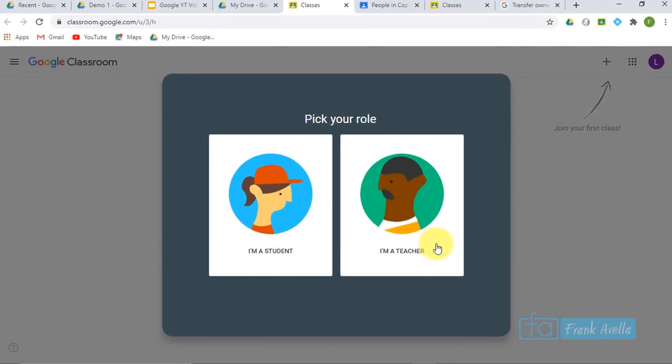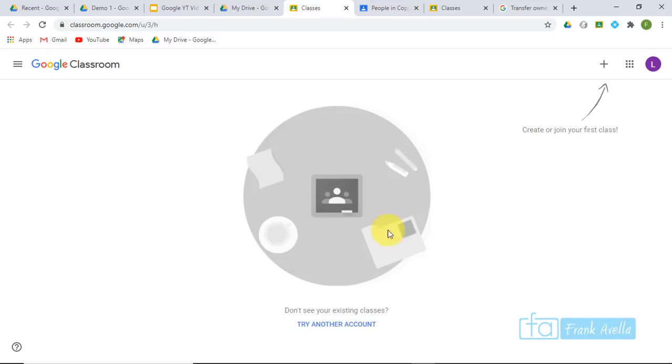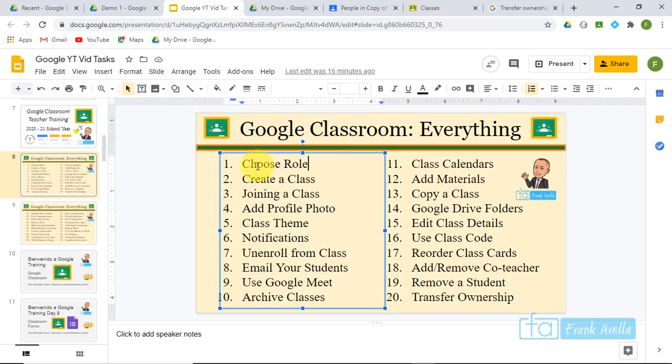Now you have to be very careful, because if you pick the wrong role, you have to go to your domain administrator and talk to your school administrator, and then they have to do all the work. Since this is teacher training, you're going to want to click teacher. Okay? So I'm going to click it here. And now you're set as a teacher. So make sure you click the right role. Alright, so we just did choose role.